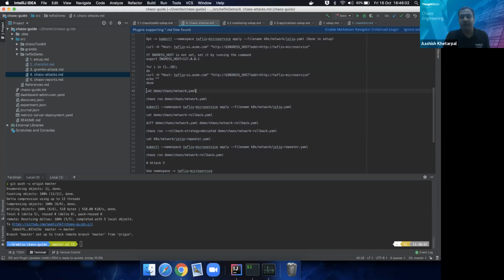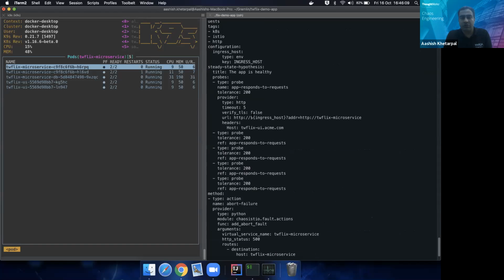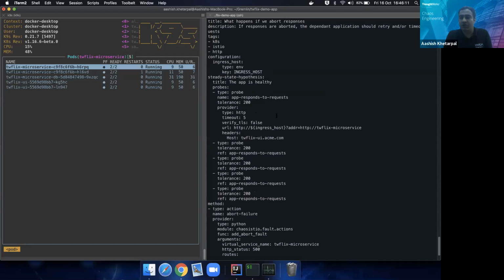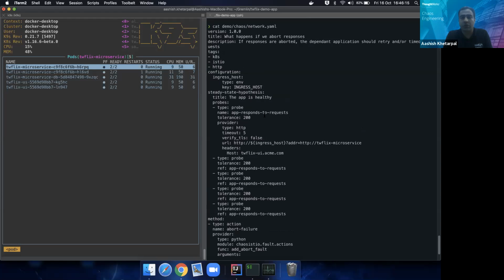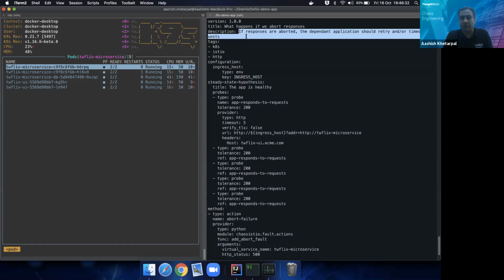Let's just see the YAML file, how it looks, the network YAML that we're going to run. So this is the one. It is coming from a different module. Our previous one was from Kubernetes. This is coming from Istio. So here also we have the same things. The first version, then title: what happens if we start aborting responses. And if responses are aborted, the dependent application should retry or time out some request which is getting timed out. So this is what we are expecting from our system.